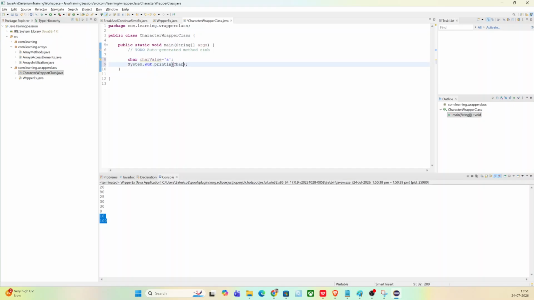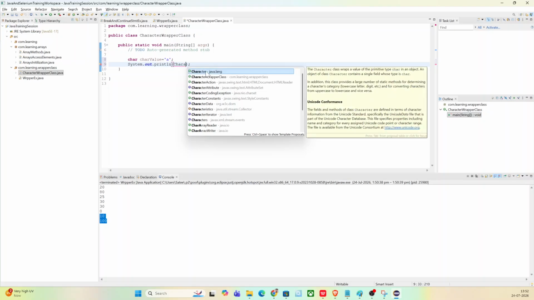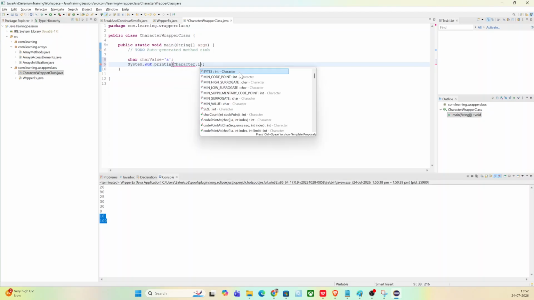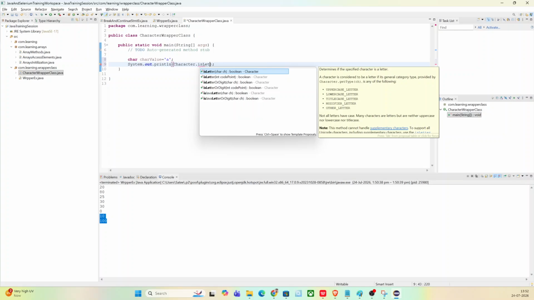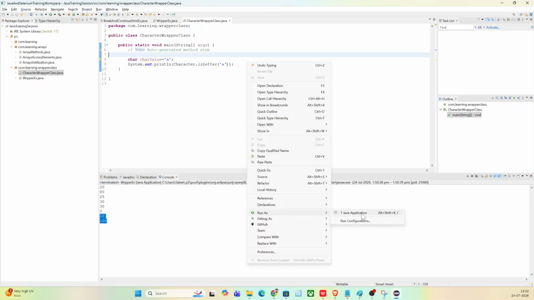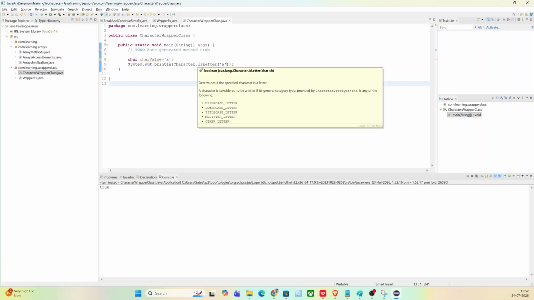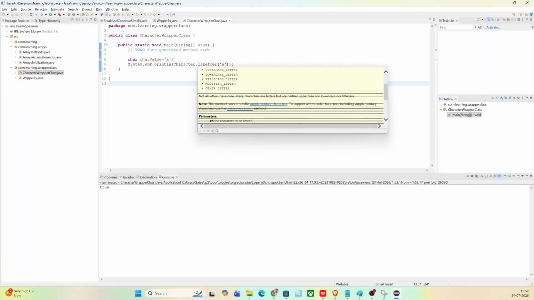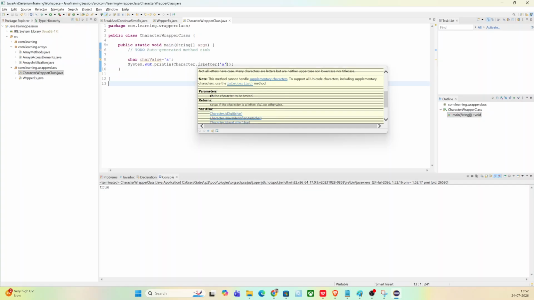So wrapper class, like how we have used Integer, in the similar fashion we can use Character.isLetter. If you want, you can give it directly like this, or you can give this one also, both would be the same. Now what would be the output? You can see when you move your cursor, it gives you the return type. It returns true if the character is a letter, false otherwise.